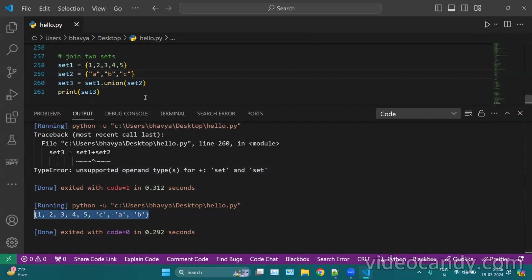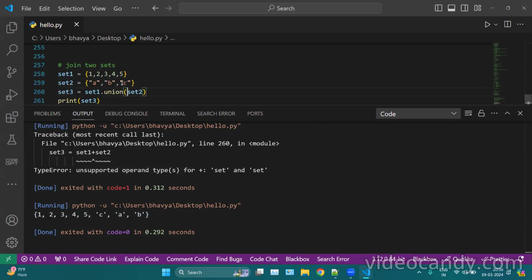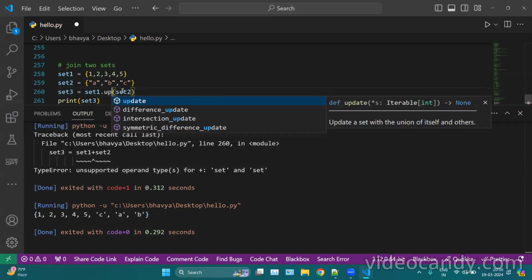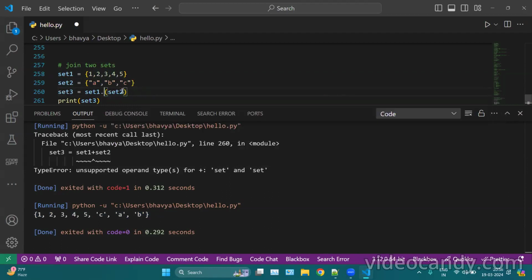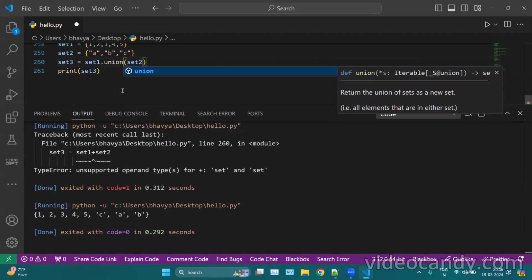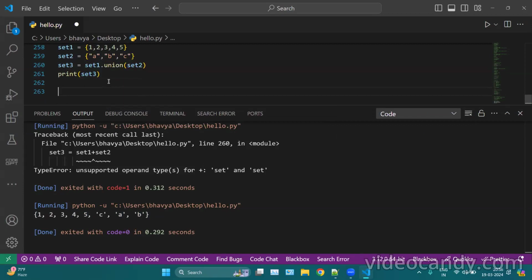Basically this union method returns a new set with all items from both sets. Basically we have all the items, and because duplicates are not allowed, that is why we have this item only once. Same as we can use update in place of union. You can simply use update here. So we can use union as well, or you can use update as well, any operation.